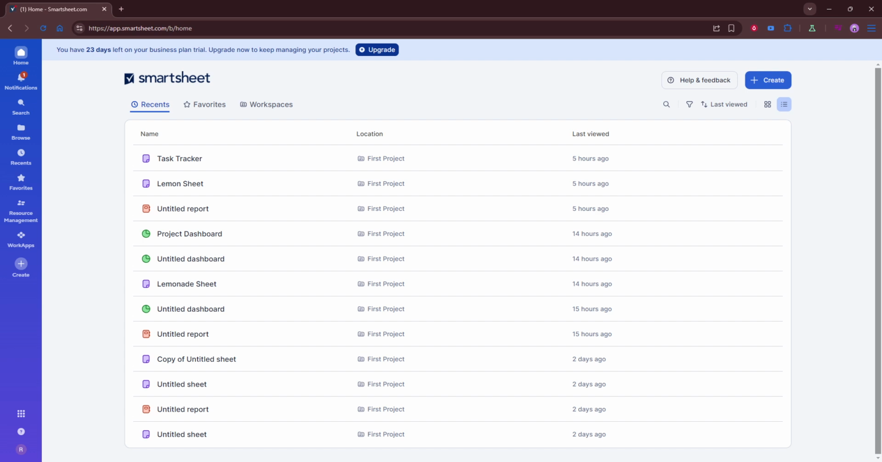Next, clear your browser cache and cookies. Over time, stored website data can become outdated or corrupted, and that can interfere with how web apps like Smartsheet load and perform. After clearing the cache and cookies, reopen your browser, sign back in if needed, and then test Smartsheet again. This step often resolves issues that seem persistent, but are actually caused by old browser data.